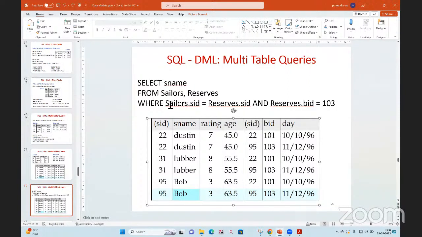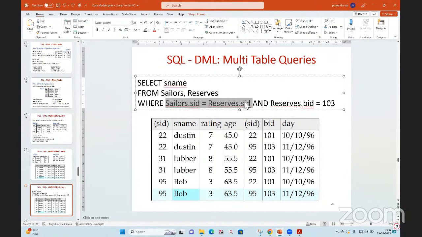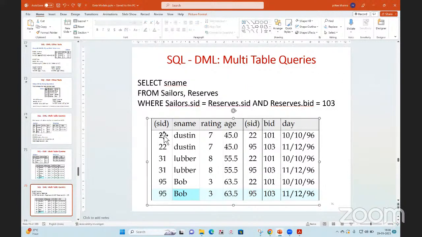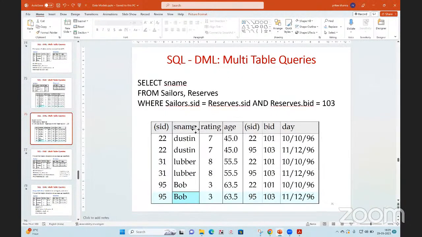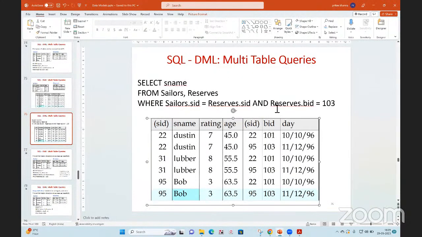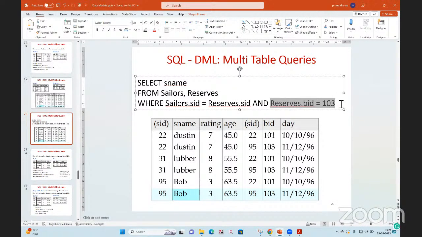So when we go for this condition, seller SID is equal to reserves SID, then this first row will be there. Right? First row will be there and last row will be there. 2 rows. But we have another condition. What is that condition? We have another condition that reserves.bid is 103. So we got 2 rows.